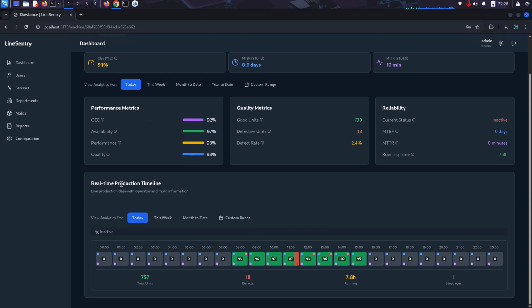Beneath this we actually have the real-time production timeline, where we can see the machines powering on, them producing, and actually running into stoppages. We can see all that data over here, and also we can see some more data. We can see the number of units produced, we can see defects, how many rejections were there, how much time the machine has been running for within that time frame, the stoppage time within the time frame, the inactive time within that time frame, the operator who was operating during that time frame, and the same goes for mold as well.